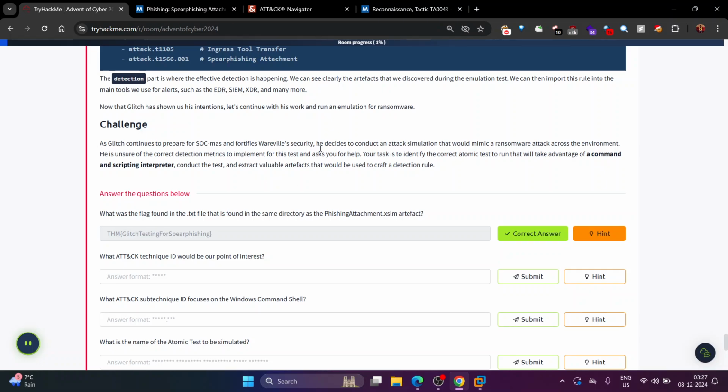So the challenge is: as Glitch continues to prepare for SOCMAS and fortifies Warwell security, he decided to conduct an attack simulation that would mimic a ransomware attack across the environment. He is unsure of the correct detection metrics to implement for this test and asks you for help. Your task is to identify the correct atomic test to run that will take advantage of a command and scripting interpreter. Command and scripting interpreter is basically CMD in Windows. Conduct the attack and extract valuable artifacts that would be useful to craft a detection rule.